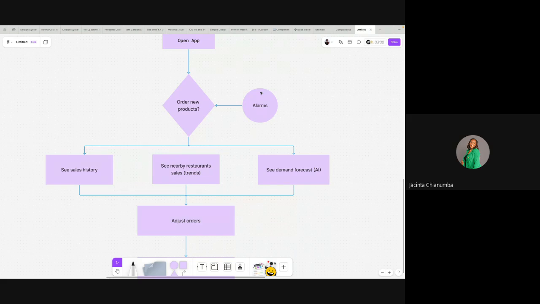So on this ordering process, we want to give them as much information as possible so that whenever they want to order, they can be very much informed on what they actually need, and then order based on their demands and not based on their personal predictions. So there are ways you can help them to be more informed. And the very first way is by showing them the sales history.